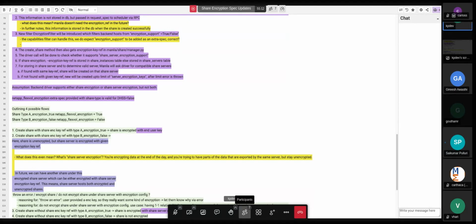That was the same question Kiran asked, and that is the reason this NetApp FlexVol encryption came into question. We thought this works only for DHSS false. Then Saravanan said that this works for DHSS true also, and then we discussed these four cases. Only then did we discuss some background about NetApp FlexVol encryption.